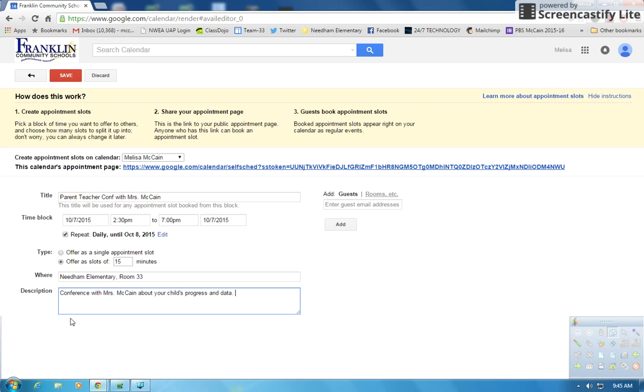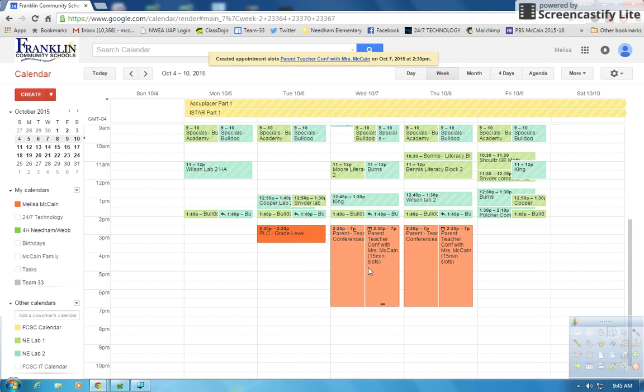So at this point, I'm ready to save my time slots. Notice now I have a second. It looks a lot like the event, but there are some differences. You'll see the little cells that let you know it's broken up into slots, and it also tells me it's 15-minute slots. So now the slots are on my calendar.